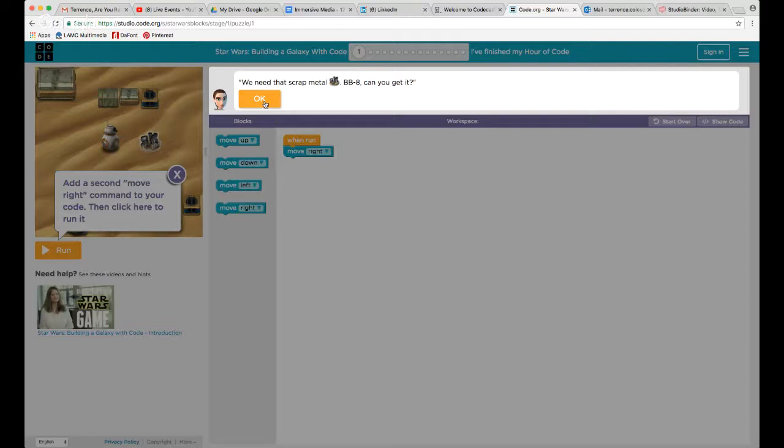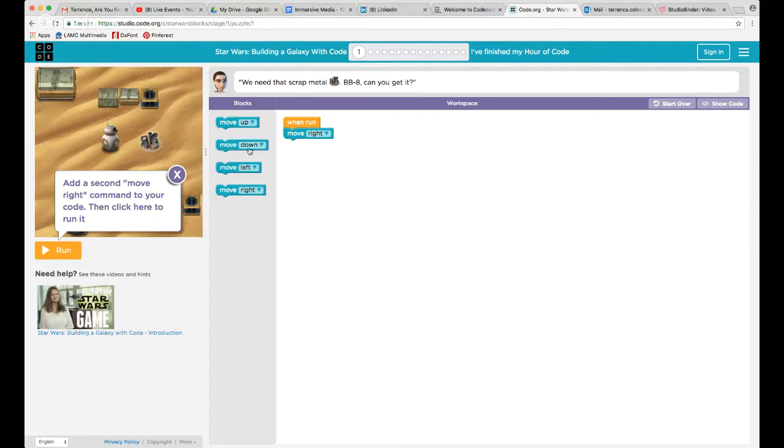And then you go past the video. You can skip the video, and you should all be on the screen now that says, we need that scrap metal, BB-8, can you get it? Okay. So we're going to click OK. And in order to get scrap metal, add a second move command to your code, and then click run. So if that's the extra scrap metal, then we add a second move command that would say he's going to move right and then move up.